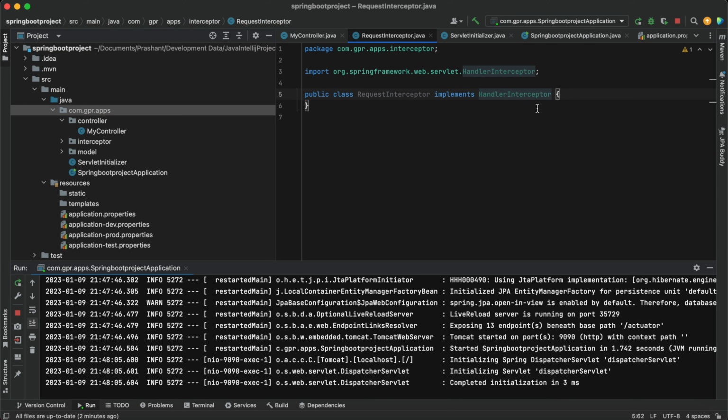Okay, so the reason behind using HandlerInterceptor and not HandlerInterceptorAdapter is that HandlerInterceptorAdapter is basically deprecated in Spring Boot 2.4 version. So I'll be suggesting you use HandlerInterceptor.